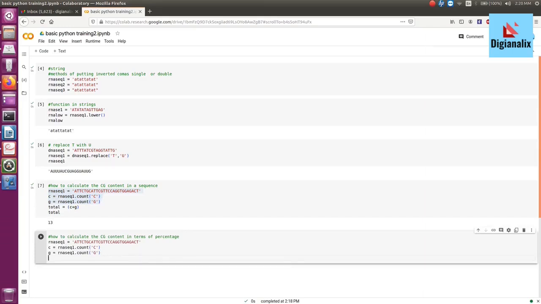For doing that, I will use the variable total is equal to C plus G. Then I have to use the command len, because I have to calculate the length of our variable RNA-seq1. The length of our variable RNA-seq1 is the total sequence. So we are calculating the percentage of CG in the total length of our sequence.